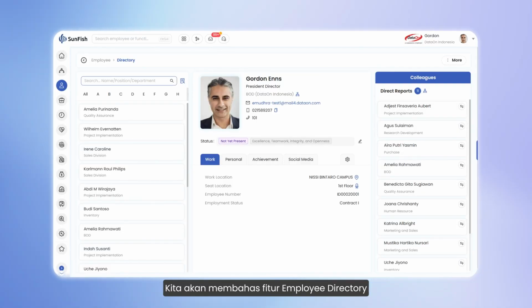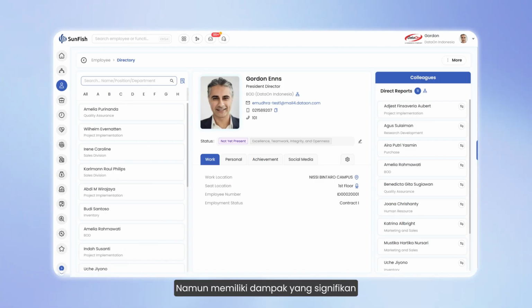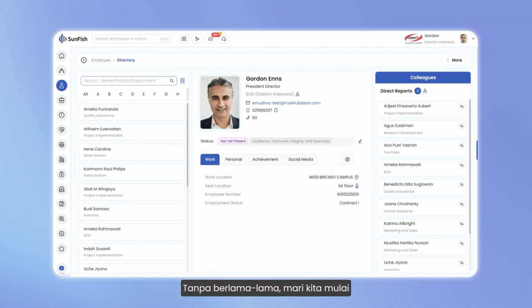In today's video, we'll be discussing the employee directory feature available in SunFish, a feature that may seem simple but has a significant impact. Without further ado, let's dive in.